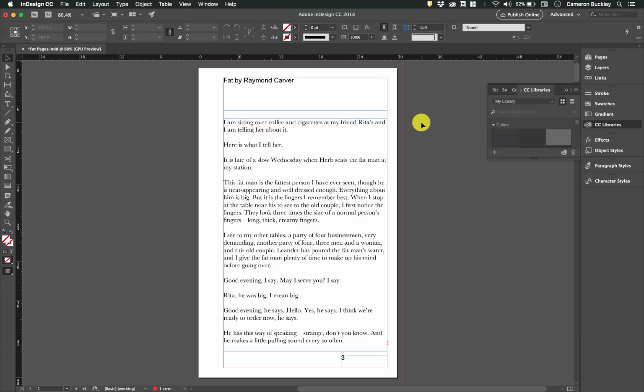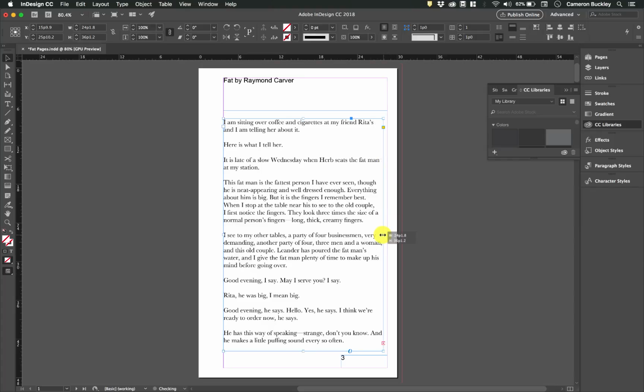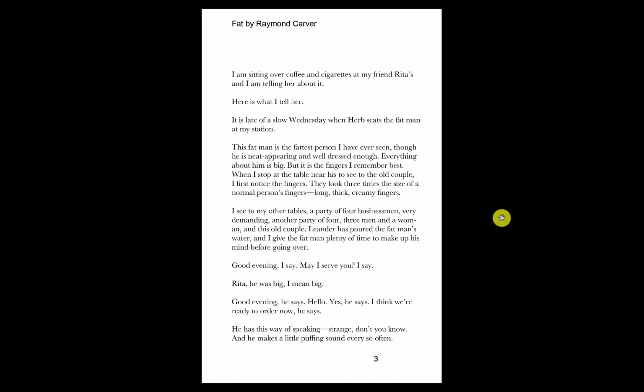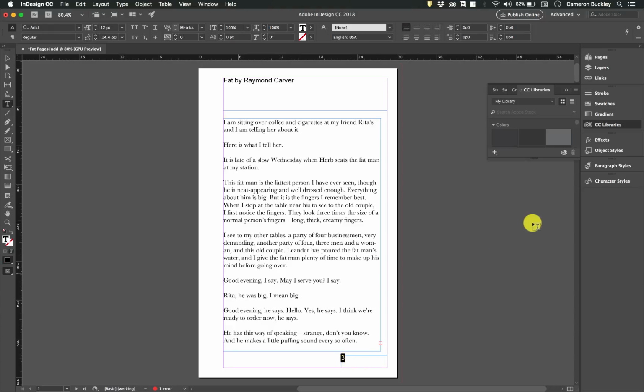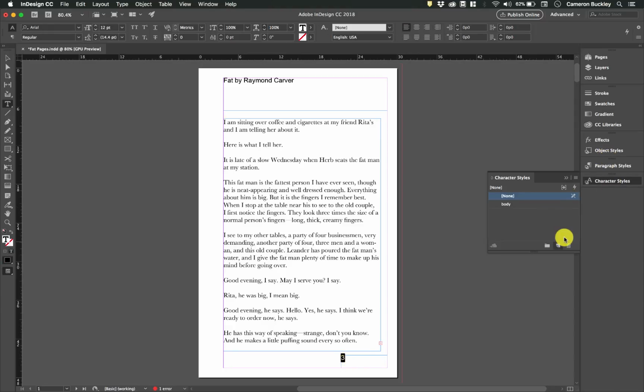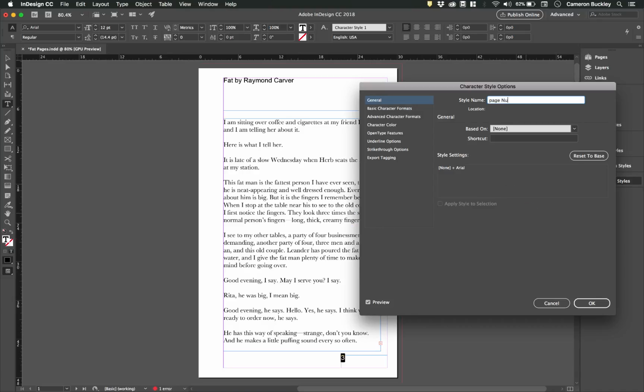That's nice. I feel like my margins may be a little too small on this side. Just adjust that a little bit. Okay, that's nice. Let's go down to our page number. I'll select it. I'll go to Character Styles. Do a new character style, and I'll call this Page Numbers.